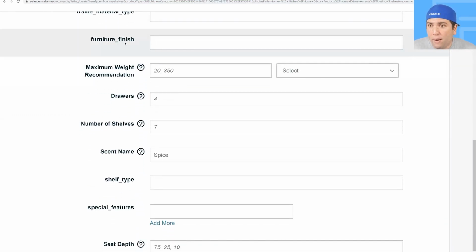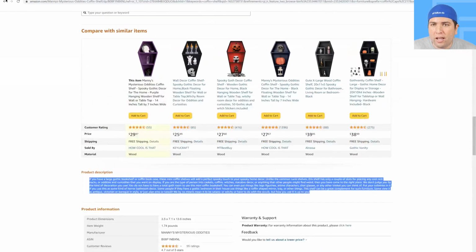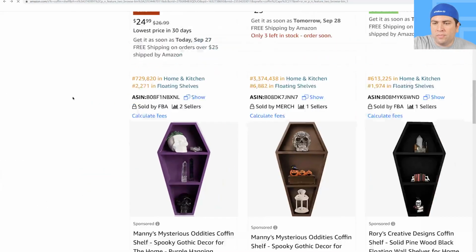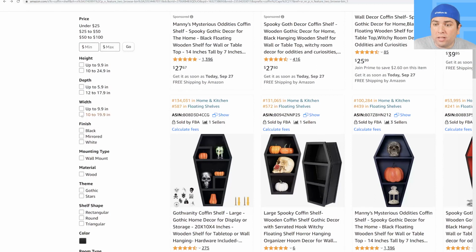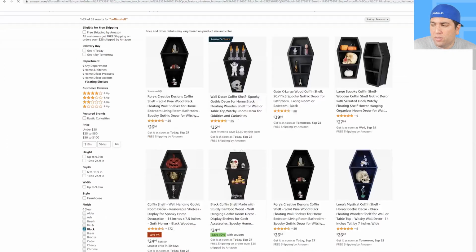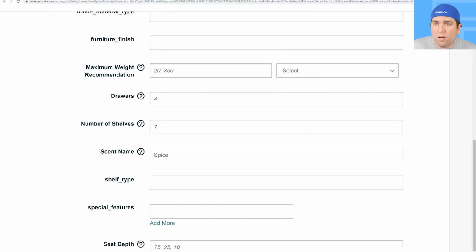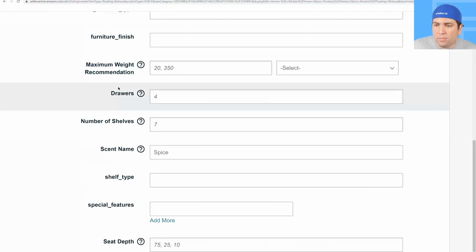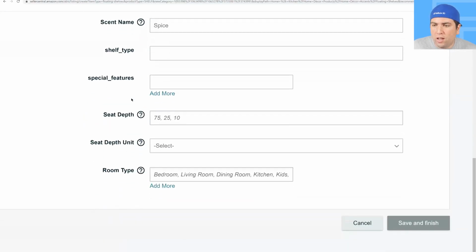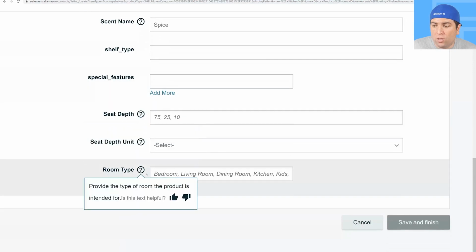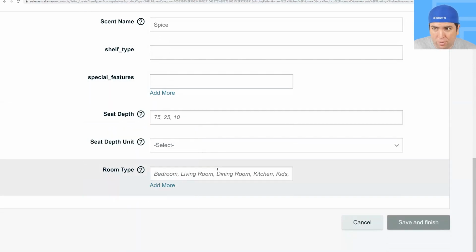Remember that one about furniture finish? Where was that? I think that was right here in the search results. Let me find that here. Yeah, you can see it right here, finish. All right. So if I hit black here, you see the black ones are showing up. So this furniture finish, you want to make sure to have number of shelves, different things like that as well. Here's the room type that you'd want to be able to put in, etc.